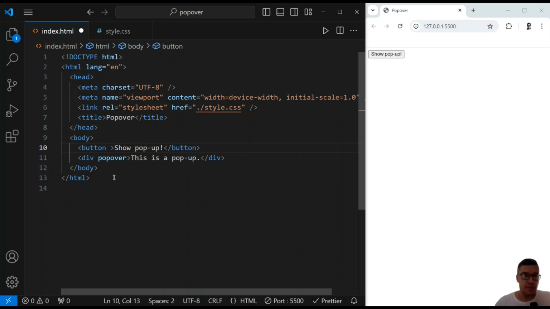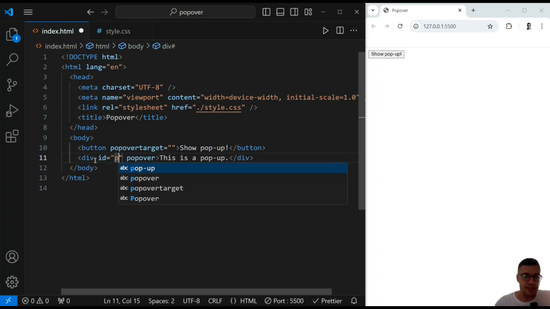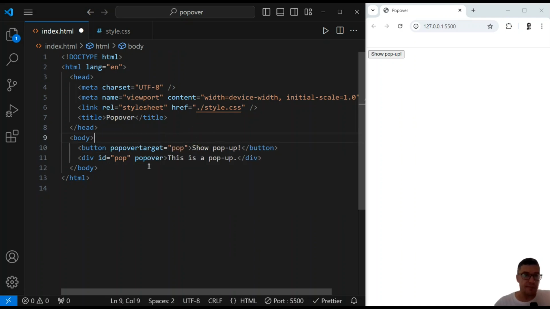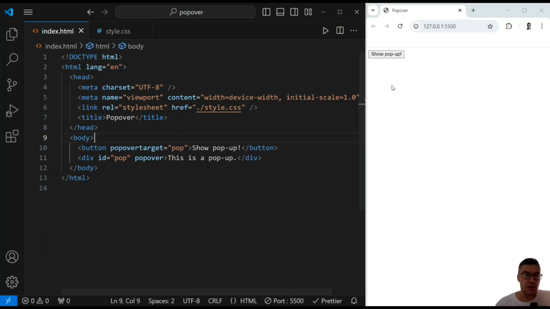Now all I have to do is connect this button to this popover so that my button opens the popover window. So here on my button I will put popovertarget, and I will give an ID to my popover, let's say pop, and for the value of this attribute I will use this ID, pop. So now I connected my button using the popovertarget attribute with the div with the ID of pop, which is the popover. Now watch what happens when I click my button. As you can see, I have my popover opening.